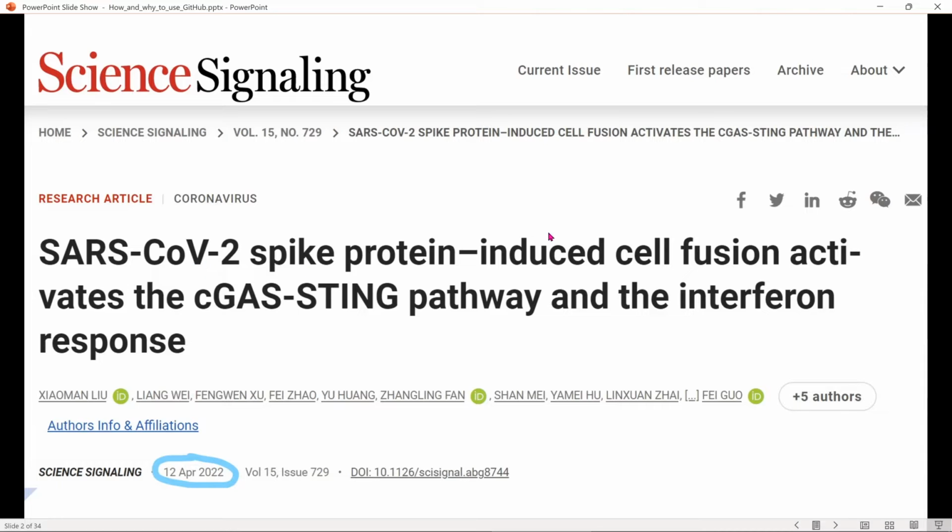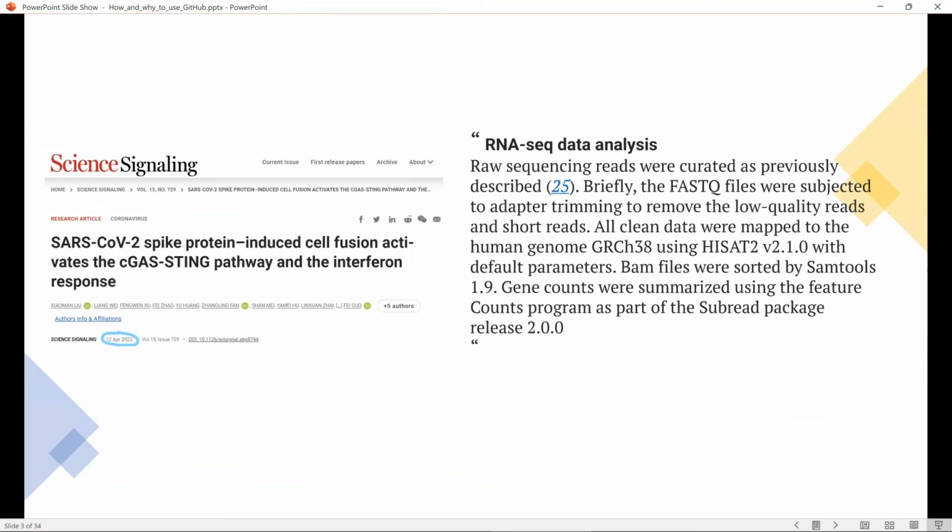The SARS-CoV-2 spike protein induced cell fusion activates C-GAS STING pathway and the interferon response. I'm sure it's a fascinating topic, but here's a snippet from their methods section. The RNA-seq data analysis section says raw sequencing reads were curated as previously described. Briefly, the FASTQs were subjected to adapter trimming to remove low-quality reads and short reads. All clean data were mapped to the human genome, GRCh38, using HISAT2 version 2.1.0 with default parameters. BAM files were sorted with SAMtools 1.9, and so on.